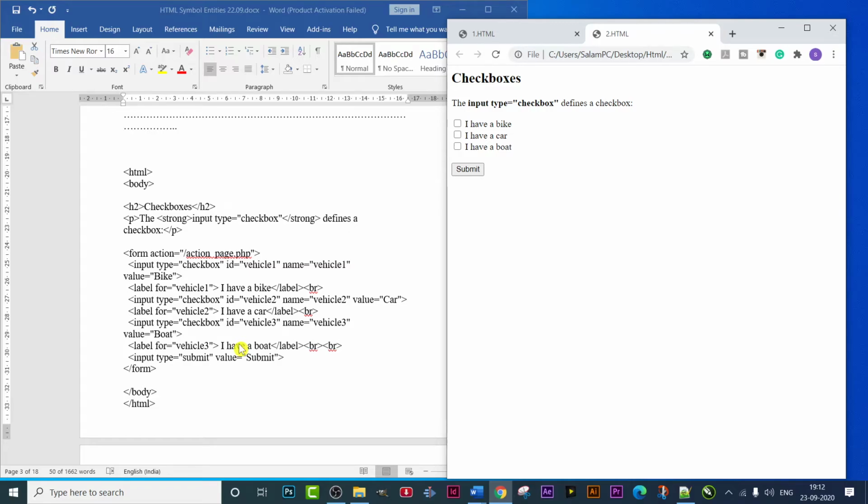Then we have used the label tag for this vehicle, label for equals to vehicle1. You can see this label tag, and I have a bike, so this line comes over here, then close the label tag, and the br tag. So the label tag has given the label, I have a bike, and this input type tag is used to give an input for this. It makes this box, as you can see, and we can tick it over here or we can't. So this is how we have to do the entire program.